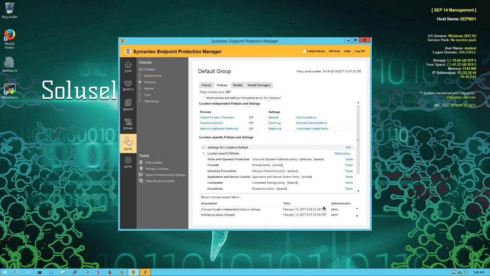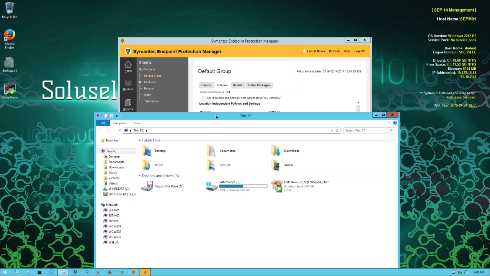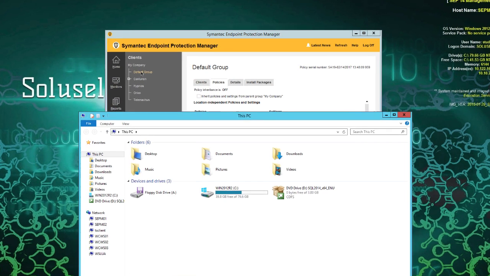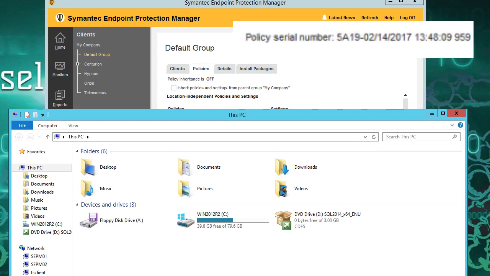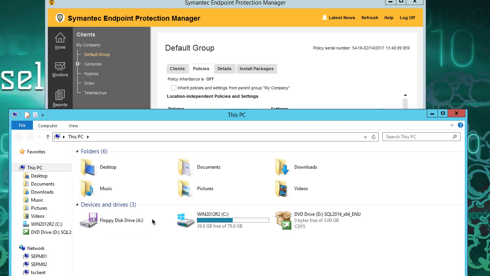Now we're going to trace what effect happened behind the scenes on the SEP management server. This file in turn will also be downloaded on the client so that they get the new configuration. First, let's look at the file on the file system of the management server. You can see that the default group has an ID here. The ID is actually the first four digits, 5A19. That's the ID for the default group.